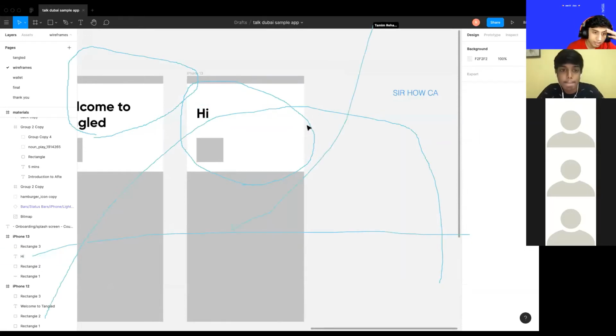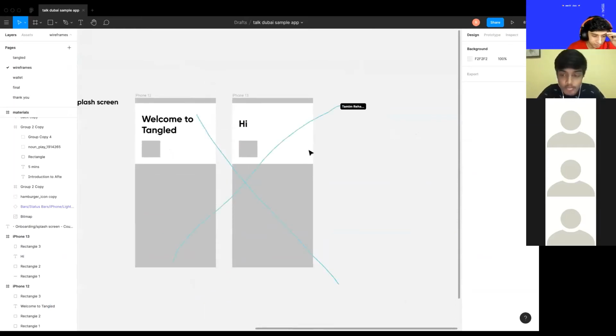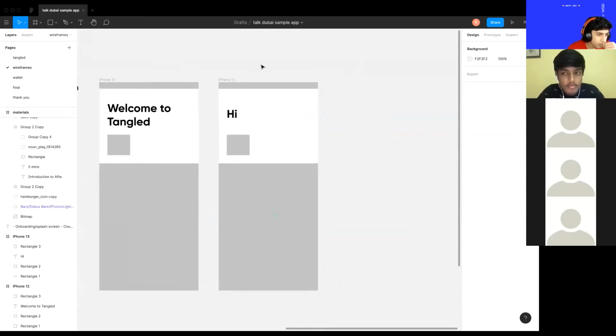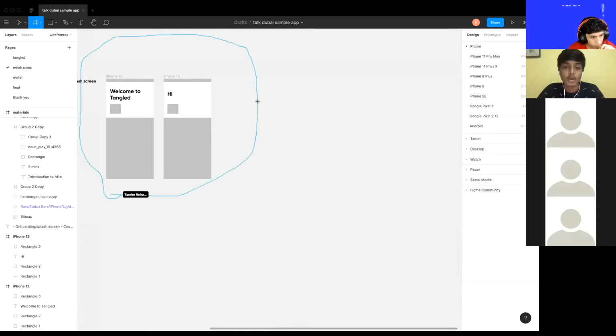Sir, can I ask you one question? Yes, you can. Like this paper, where do we get this paper? Should we go to the settings and click on A4, A3? Nice question. Yeah, it was a nice question. It is simply A for artboard. If you want to open an artboard, press A. It's a shortcut for that.